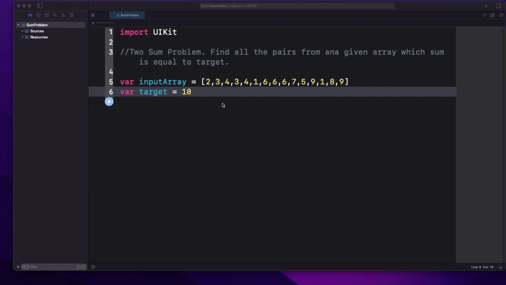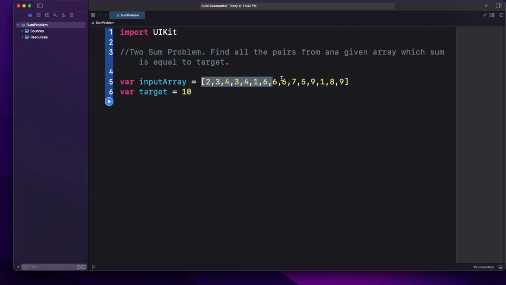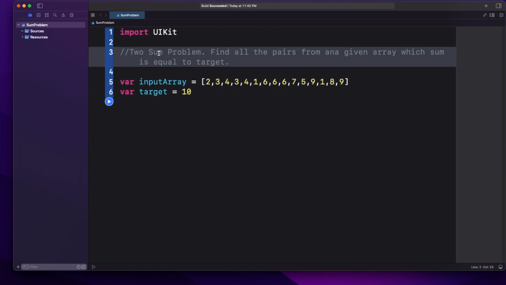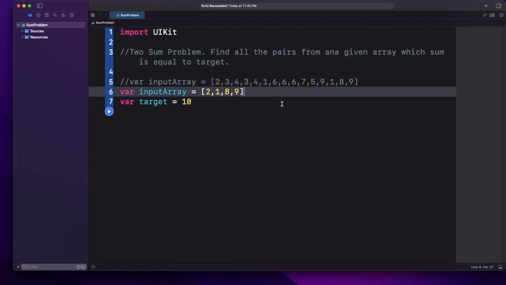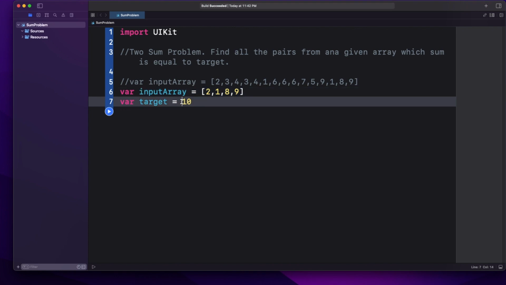Now let's see the problem statement. This problem statement is very simple: you will be given an input array and you will be asked to find the pairs whose sum is equal to a definite target number. Let's start with a very simple input, not making it too complicated for you. You will be asked to find all the pairs whose sum is equal to 10.